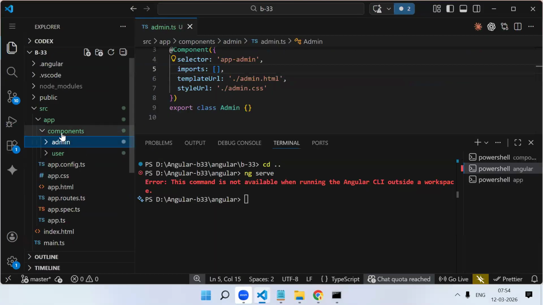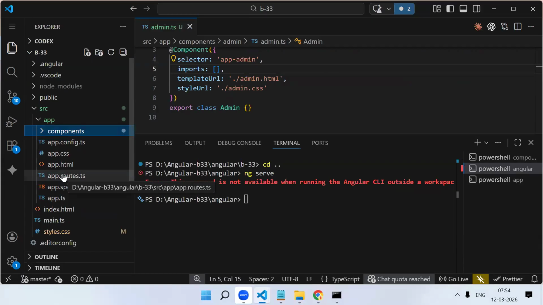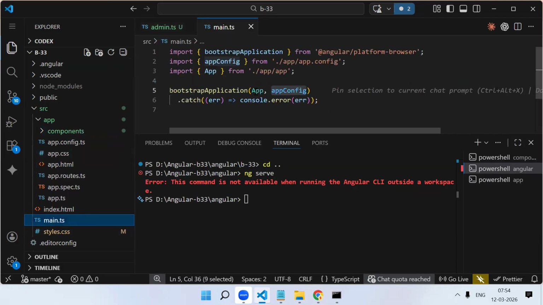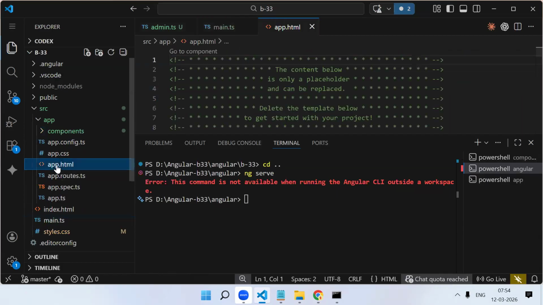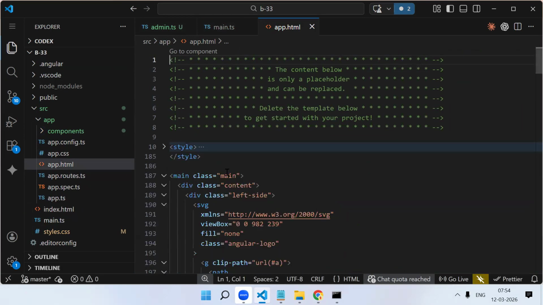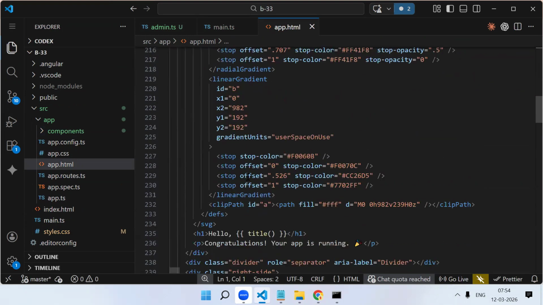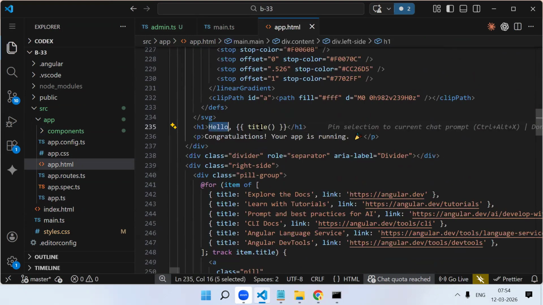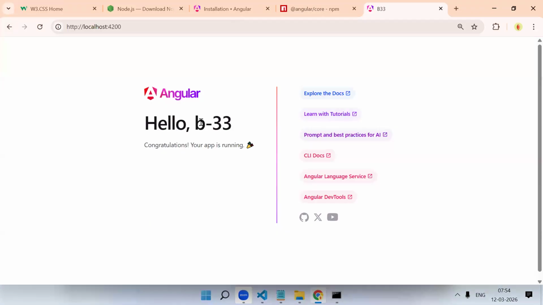So as we said, when your Angular application runs, main.ts will start your application, and in main.ts we have a reference of app component. So this is our parent component, which will run by default. If you check the app.html, where is it? See, "Hello, title, congratulations, your app is running." The same thing is coming over here. So this is what your Angular application is running.